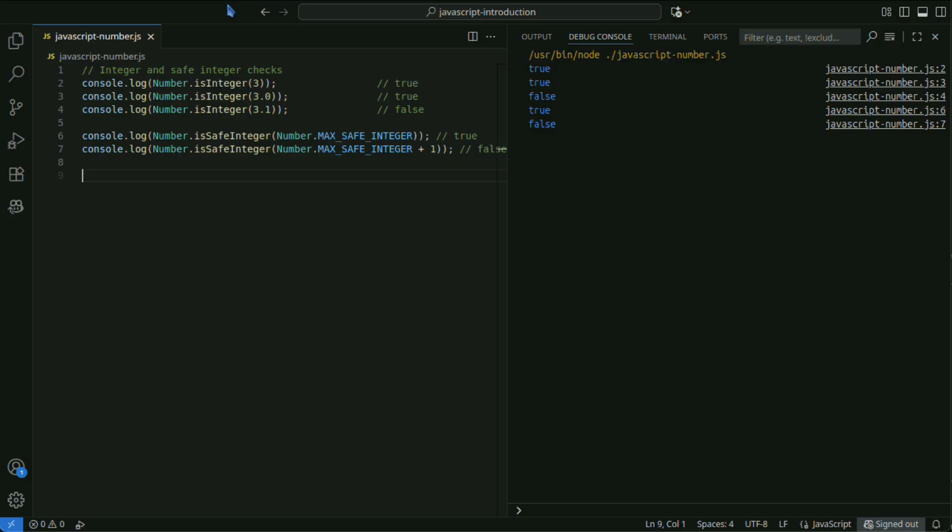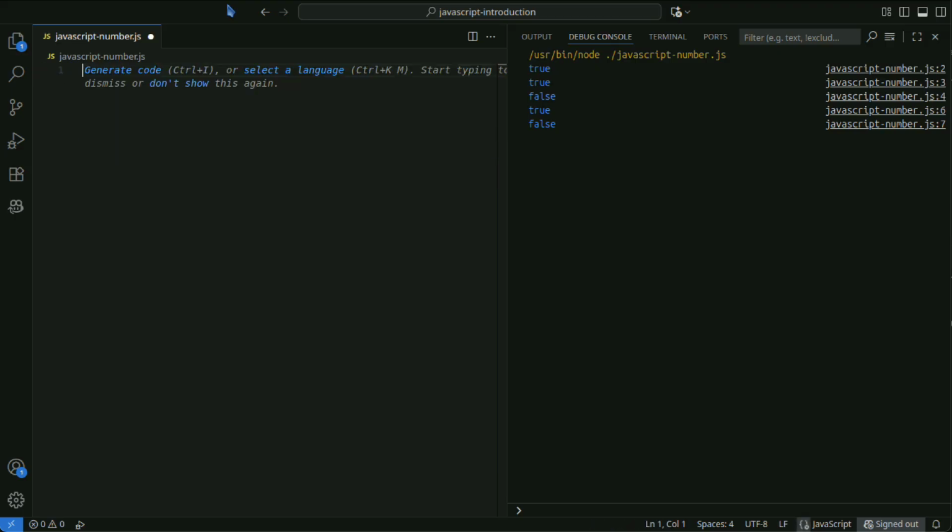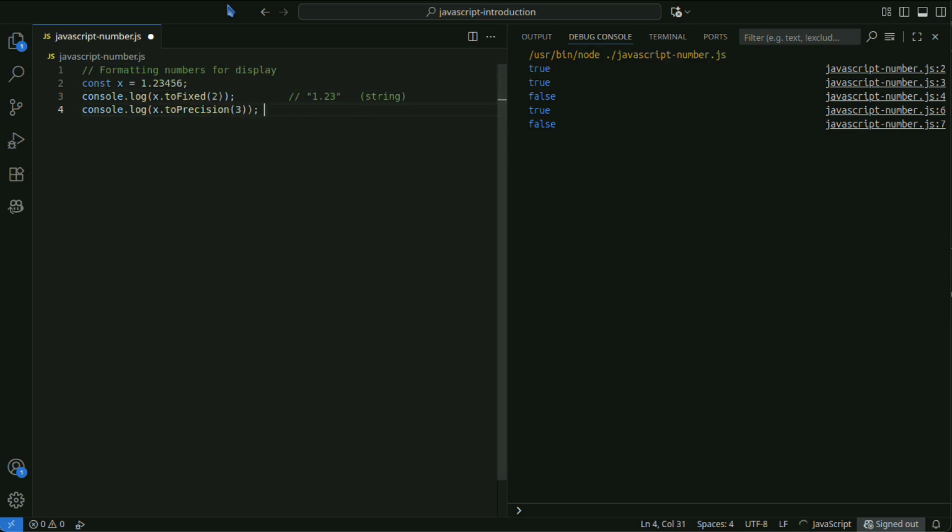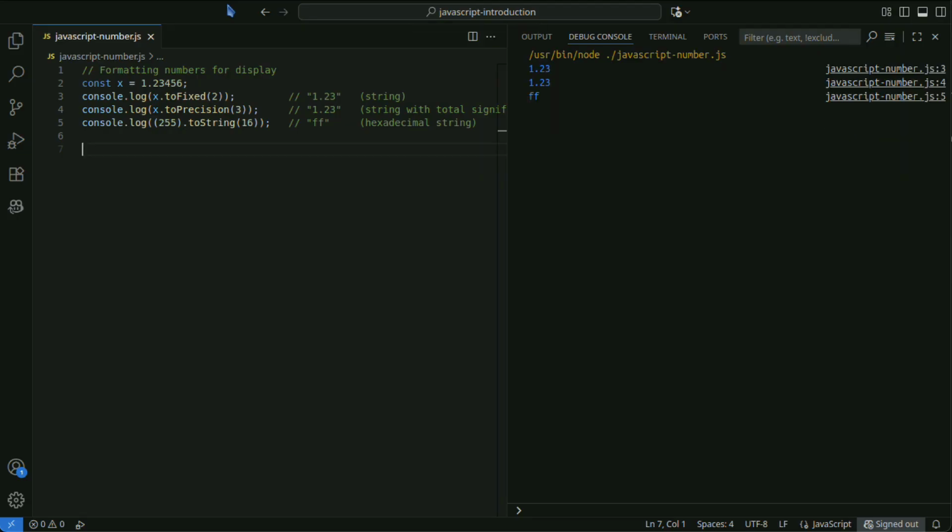There are methods available to control the display of numbers. toFixed returns a string with a specified number of decimal places, but care should be taken with rounding. toFixed returns a string, so be aware of values after converting them to numbers for calculations.